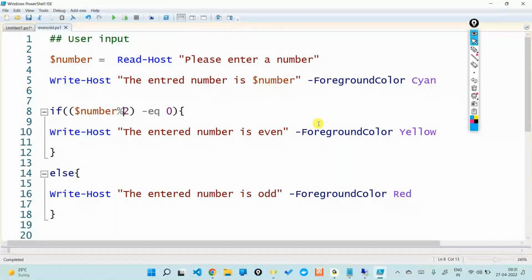What if I slightly change this requirement? Now I don't want a user to enter a number. I want this program to tell me which numbers between 1 to 1000 are even and which are odd. Then what do I do?